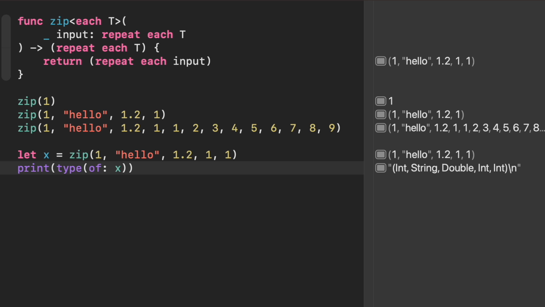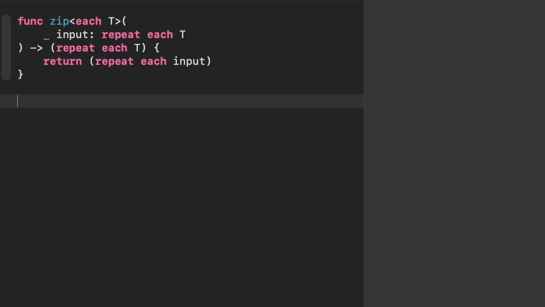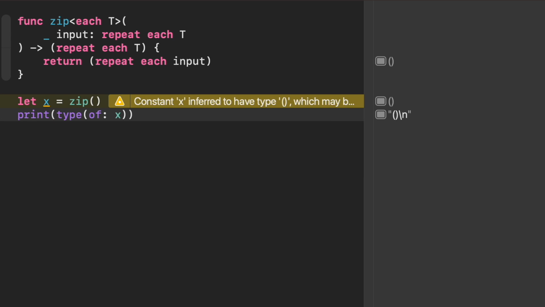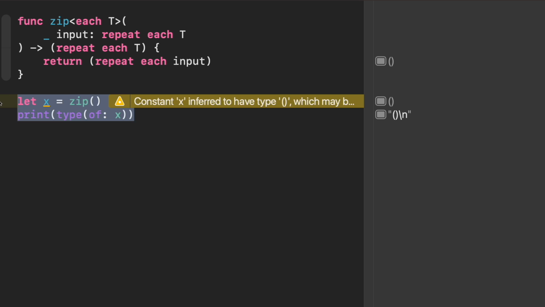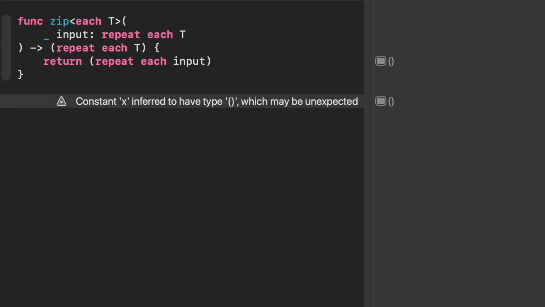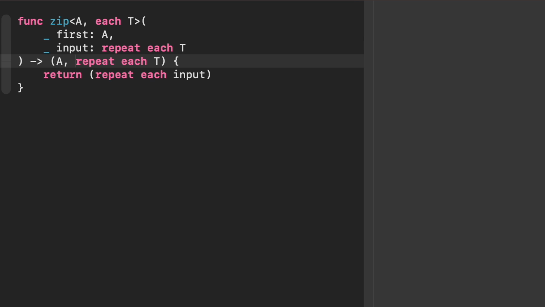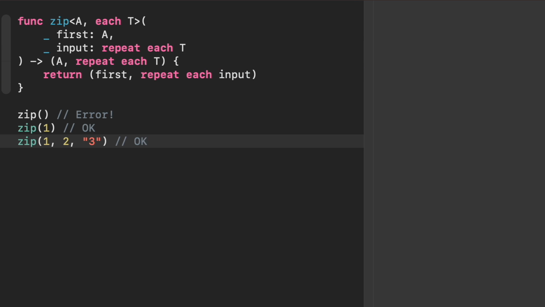Before ending, let's fix one little issue. The zip function is accepting 0 arguments, returning an empty tuple. That may be okay for some situations, but not for this use case. If you want to force providing at least one parameter to this function, you can create a single type parameter before the parameter pack and create a normal function argument at the beginning.